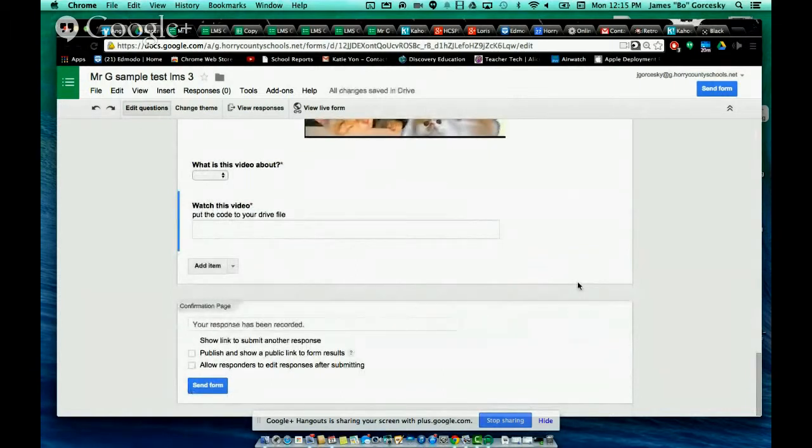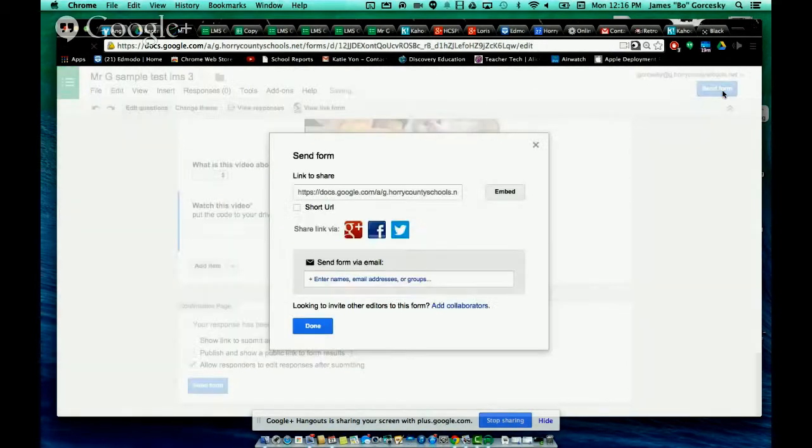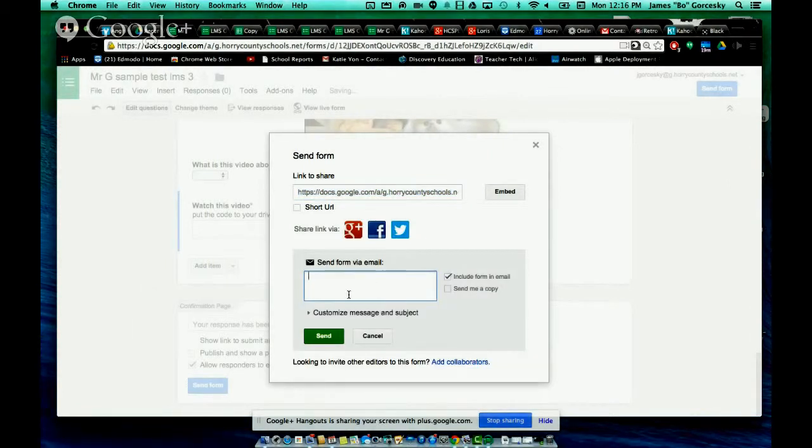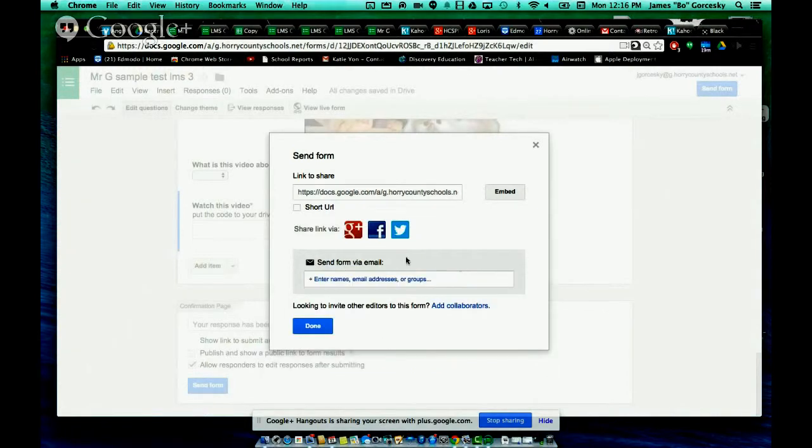So when you're all done, the great thing about this, since you all named it, is it's automatically been saving your work. You can always go back and add more later. But I would encourage you to check off allow responders to edit responses, just in case they spell something wrong and need to go back to fix something. And finally, you can go to send form, where it says link to share. I would just copy and paste that and put it on Moodle, or if you've already got your email group set up, this is where you can type in the name of your email group, and they can go to it that way. Or you can put it in your Google Classroom.